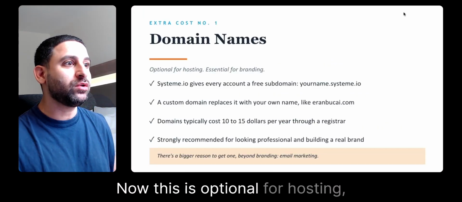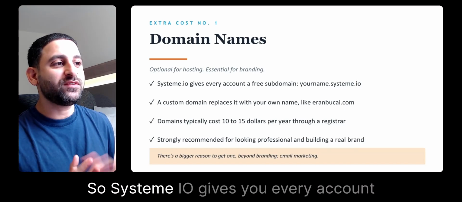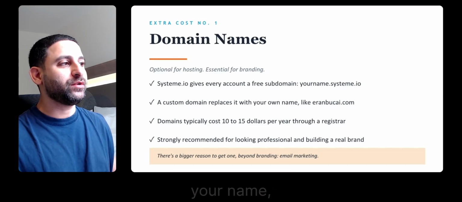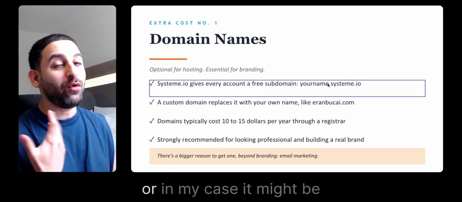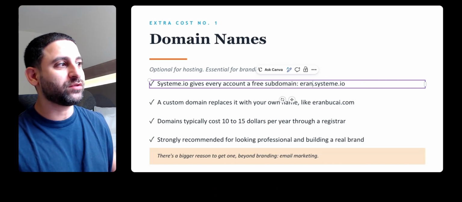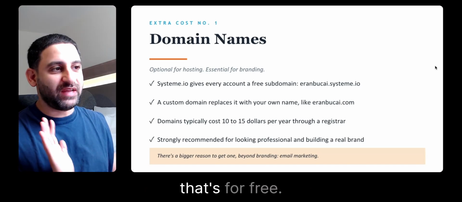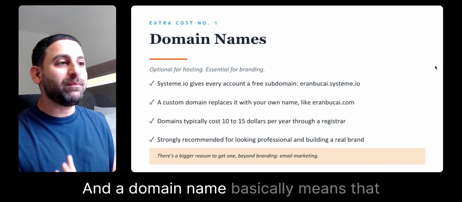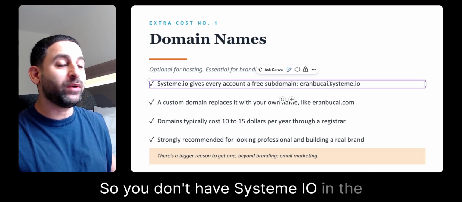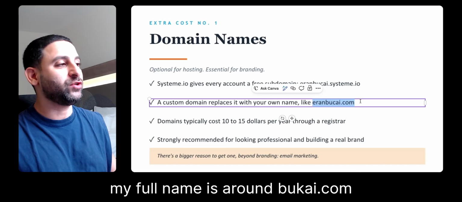Now this is optional for hosting, but I would say it's essential for branding. System.io gives every account a free subdomain, so for example, yourname.system.io, or in my case, it might be aranbukai.system.io. You'll have that regardless, that's for free. A domain name basically means that you replace this, so you don't have System.io in the title, and you have your own domain name. For example, my full name is aranbukai.com.